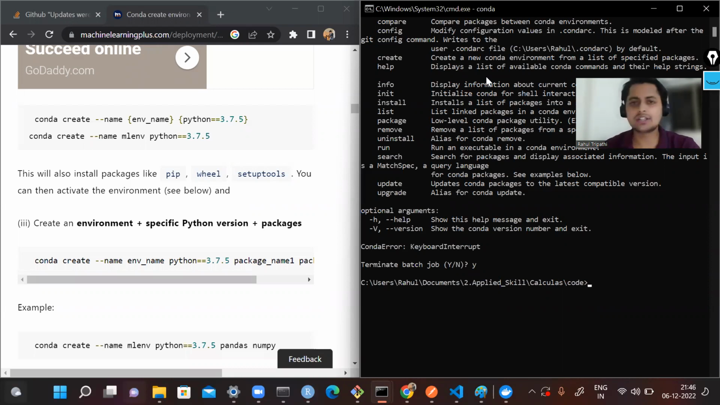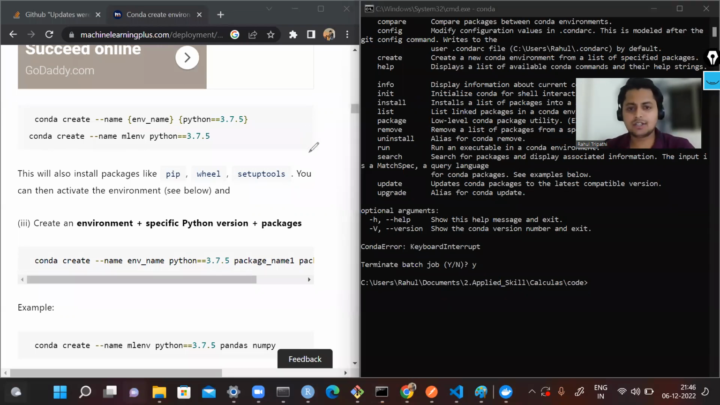So what is an environment? First, let me explain, then we will understand. Why do we need to create an environment before starting any project? Let's suppose this is your system, and in your system you have, let's say, 10 to 12 tools. I'm just making things easy.